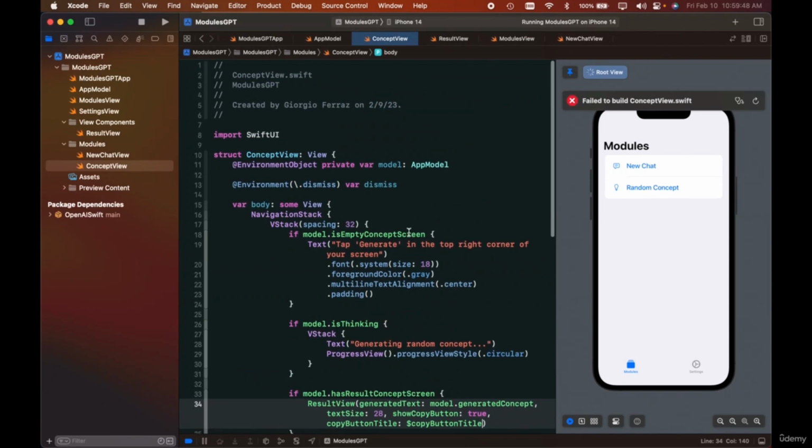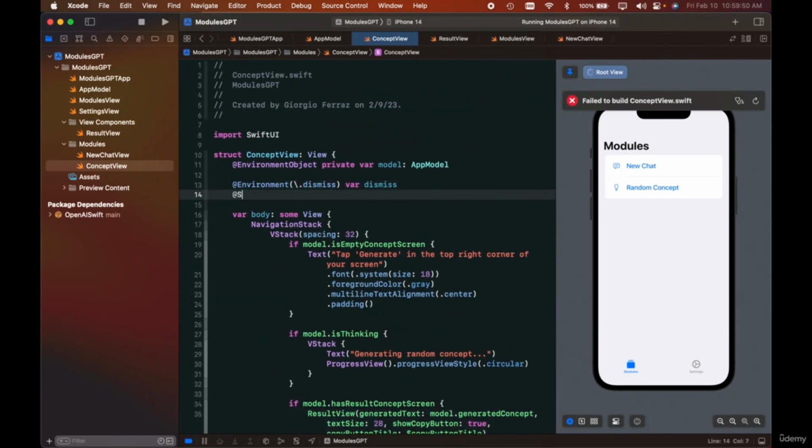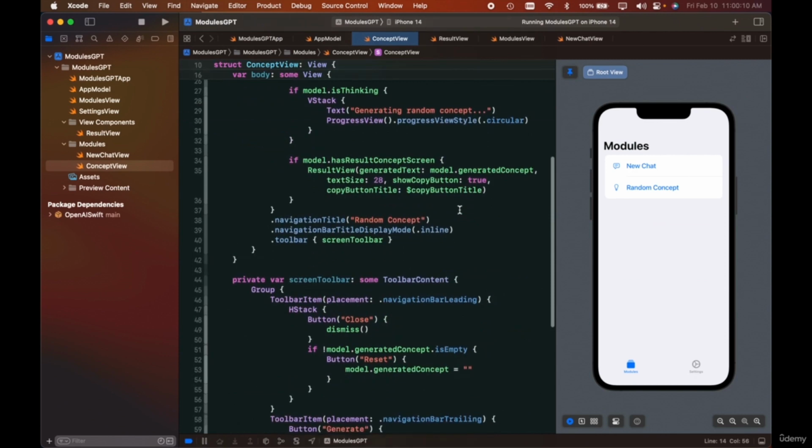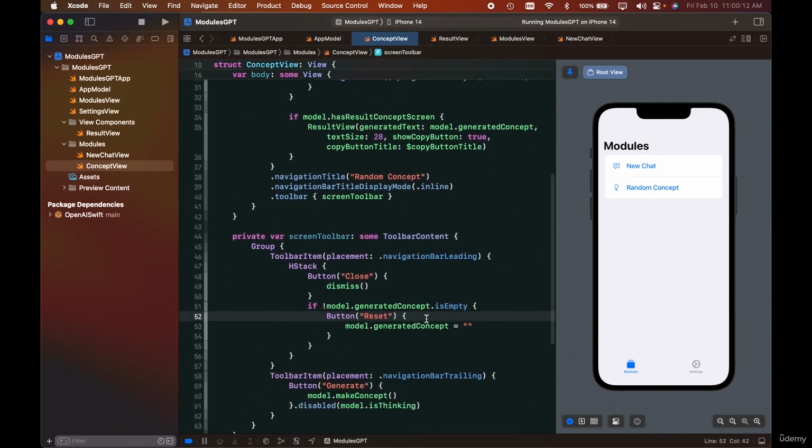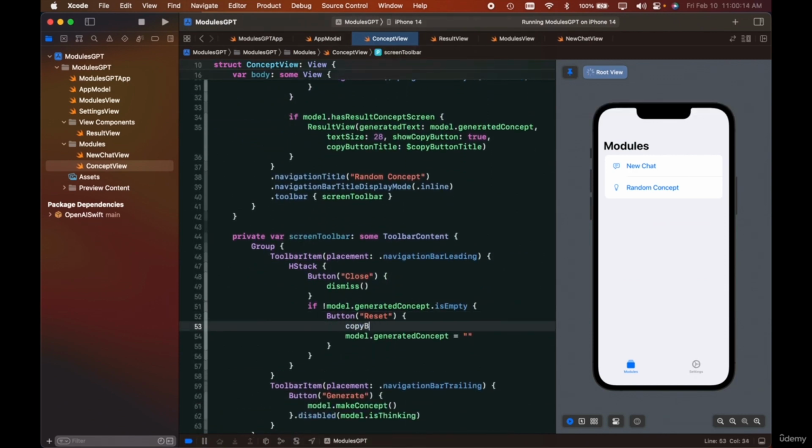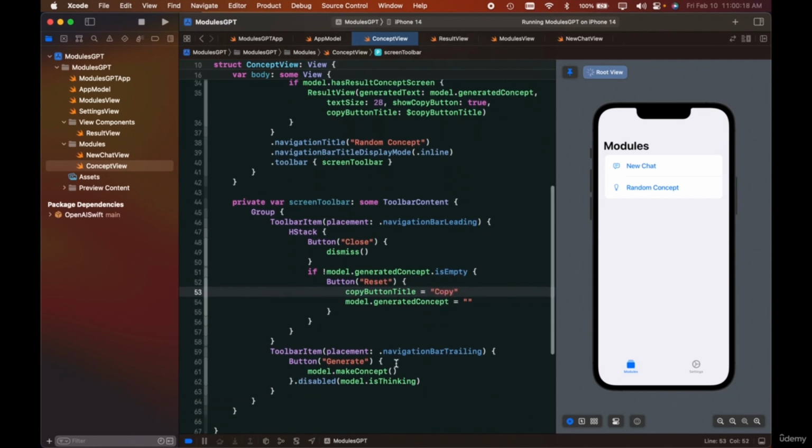So let's go ahead and create that up top. At State private var copyButtonTitle of type String. It's going to equal "Copy". And inside the reset button, we are going to set copyButtonTitle back to its original "Copy". In generate, we will also do the same thing. copyButtonTitle equals "Copy".